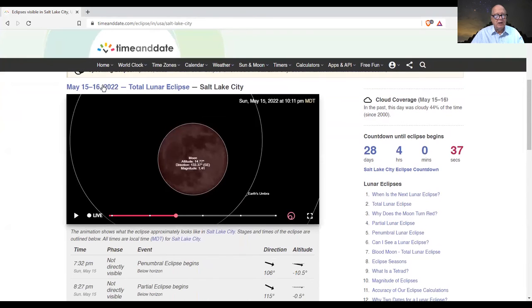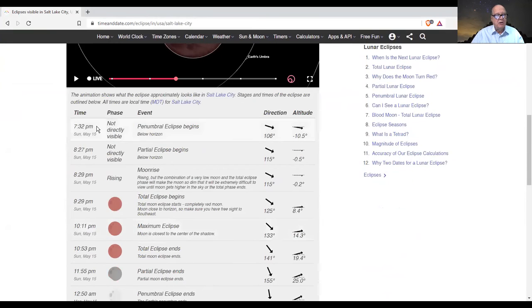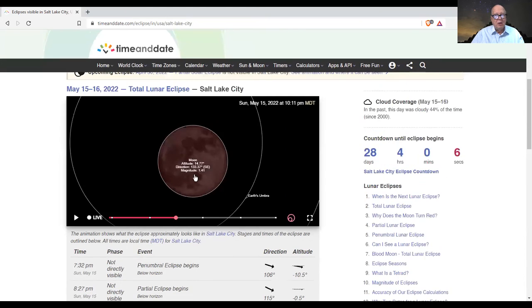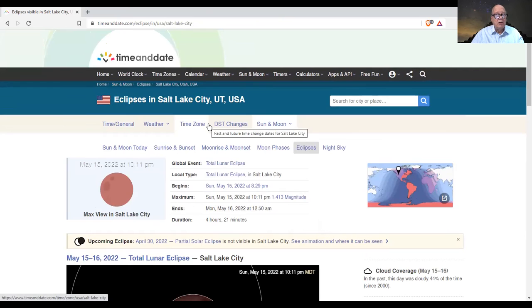And you can see here, this big circle is the central part of Earth's shadow, the deepest part. And here's the moon well inside that deepest part. So the moon's really going to be a beautiful red when this happens. And here's a timeline for when this happens. And you can see the maximum eclipse is at 10:11 p.m. The total eclipse begins at 9:29 and lasts till 10:53. So if you want to know any more details, you can go to this link to find out times for Salt Lake City, and any time in Utah, it's going to be about the same. And if you live someplace else, I'm sure you can go to this website and they'll have information for a location that's near you.